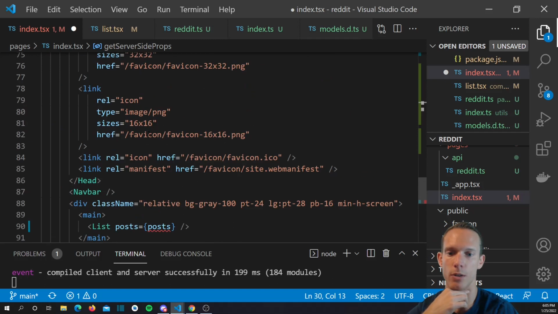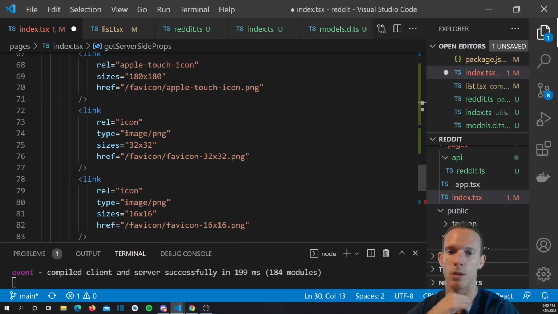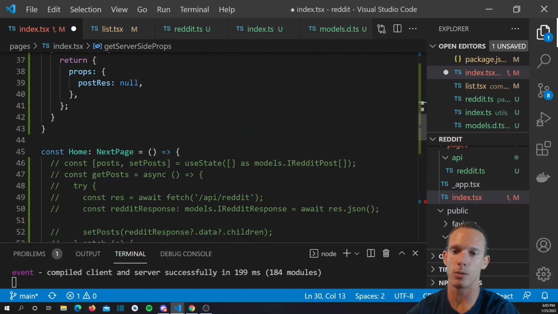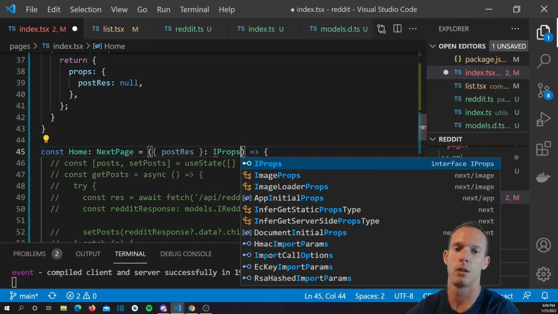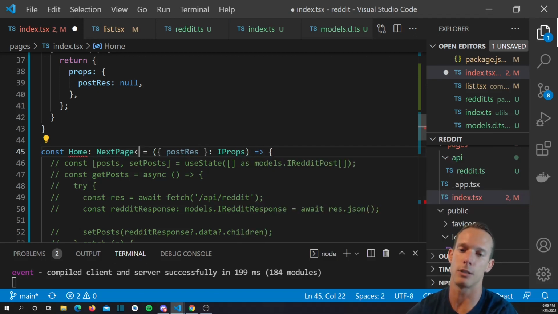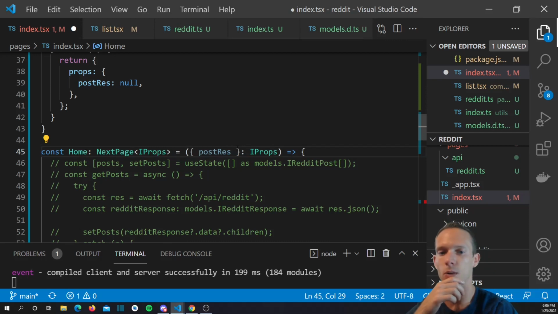We do have an error down here. Post no longer likes posts anymore, right? So it's no longer a post. Oh, we don't have anything there. That variable doesn't even exist. So what we want to do is we want to say post res, and then this is going to be iprops, and then this actually takes in a generic, right? So now there's no more errors.